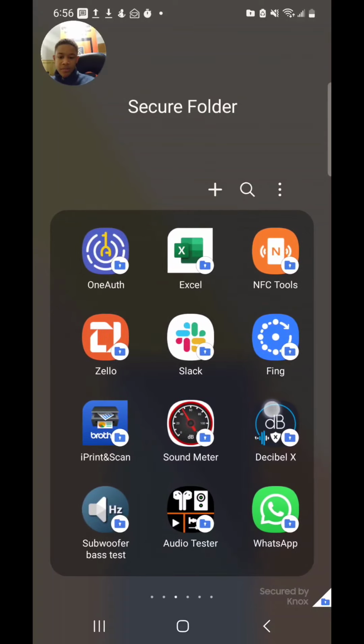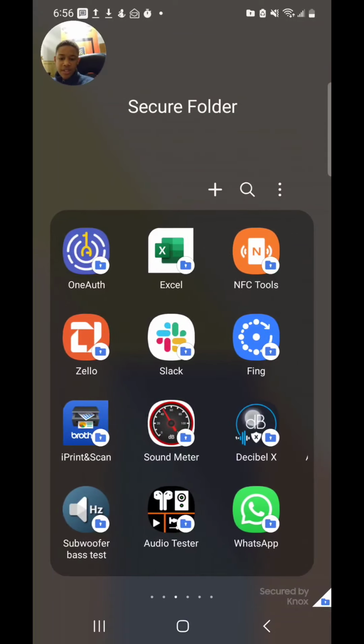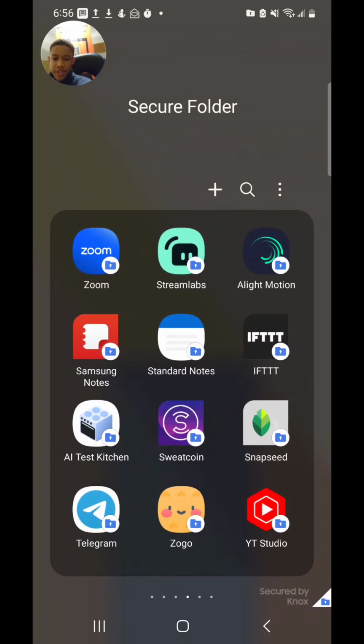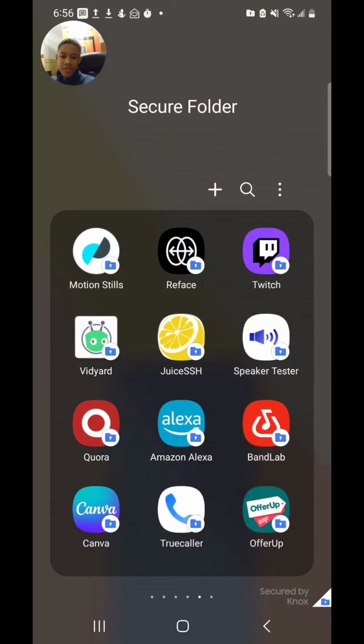WhatsApp for talking to scammers. Reddit Print, I scan because back then I was only using apps and Secure Folders. So I could probably delete that. Zoom, I can also delete that. Some of the same stuff. Sweatcoin, I could probably delete that one again. That's probably what's draining my battery. Reface, probably could delete that.